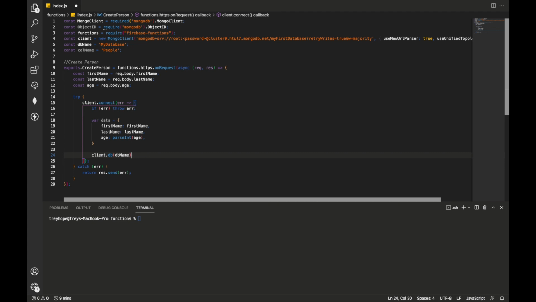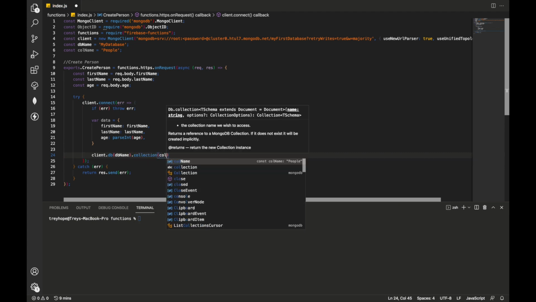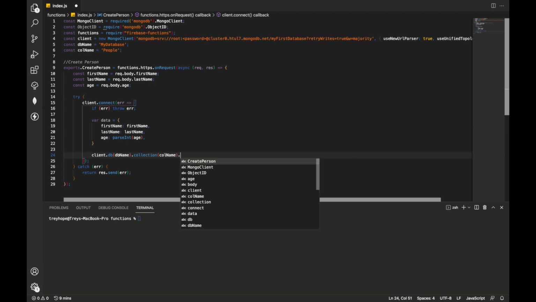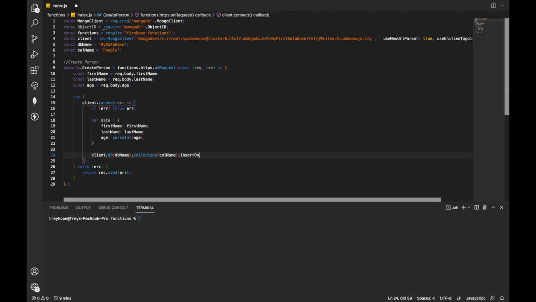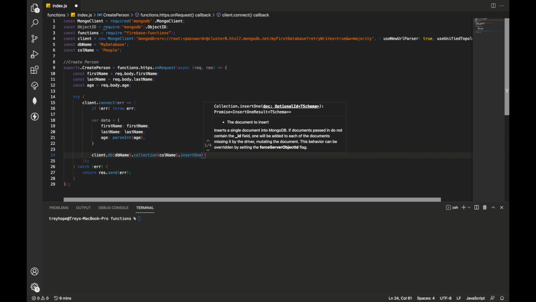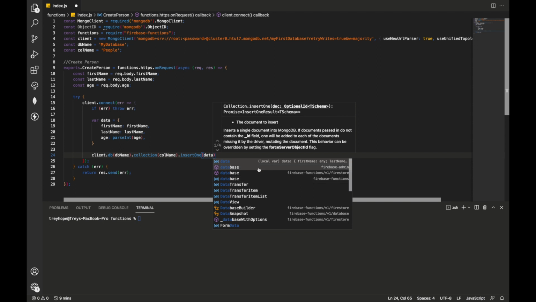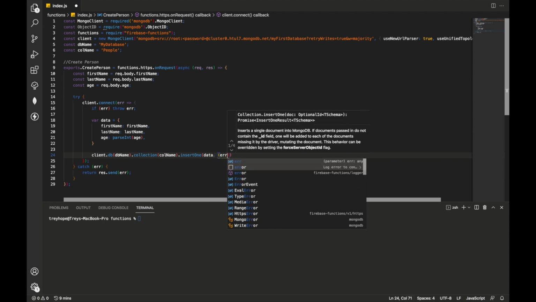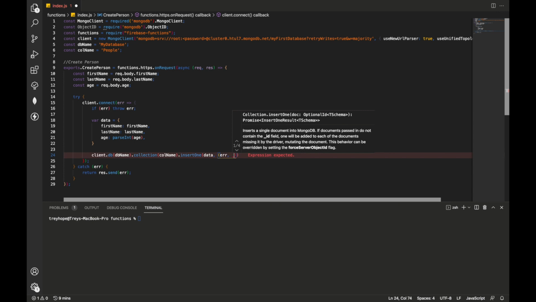Then we need to call the collection of that database, and we'll pass in the collection name. And then we need to call this function called insert one. What insert one does is insert one document to our database. So we'll pass in that data that we just created right here. And then we also need to check for errors when we submit that to the database.